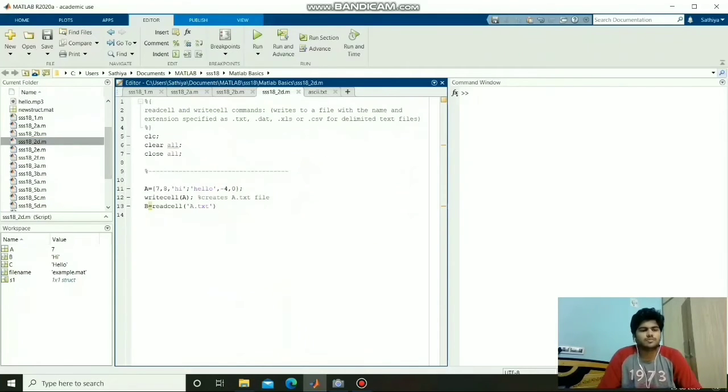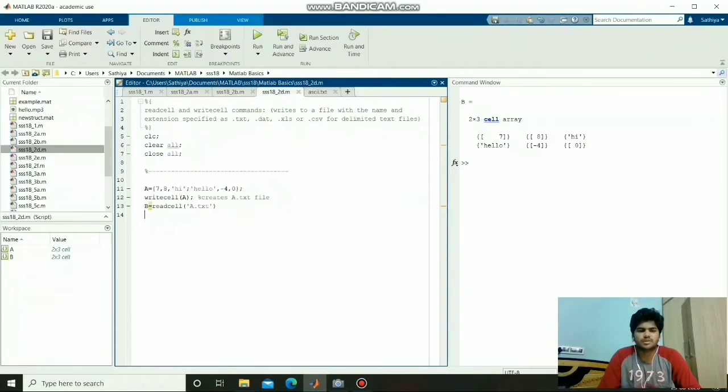And here the write cell command is used to store values in arrays of different data types. Here these are some of the variables I stored in A, and when we use the write cell command, it will generate a text file.